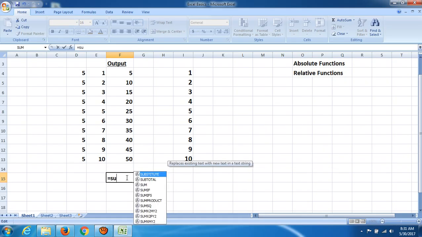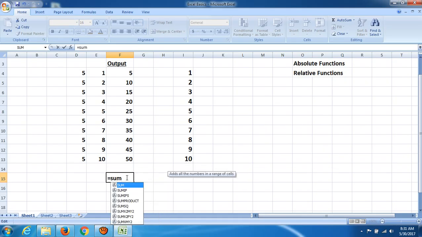Equals to sum. This is the syntax of the sum function. Sum, bracket open, and Excel is guiding us with the syntax, that is sum number 1, comma, number 2. If we have numbers, we have to pick numbers randomly. Let's say this one, this 5, that is D4.